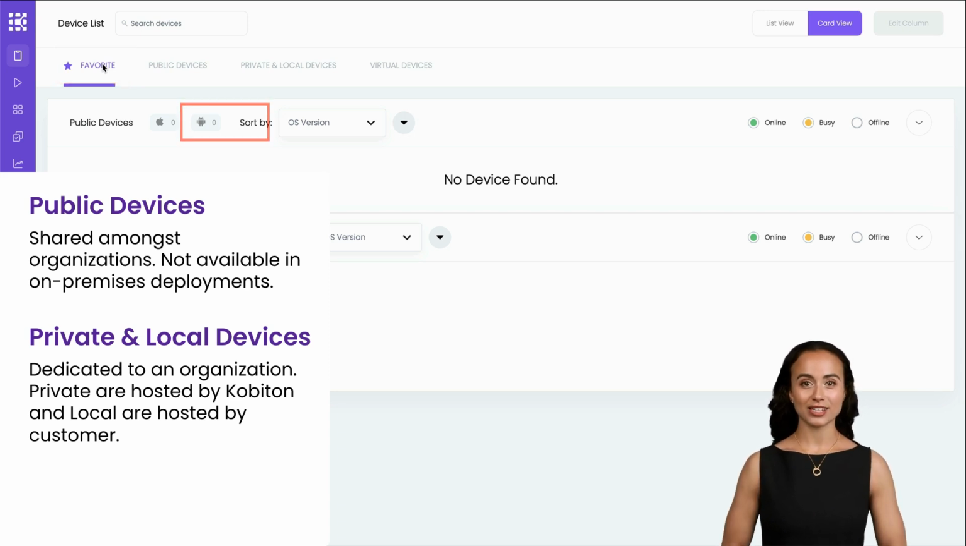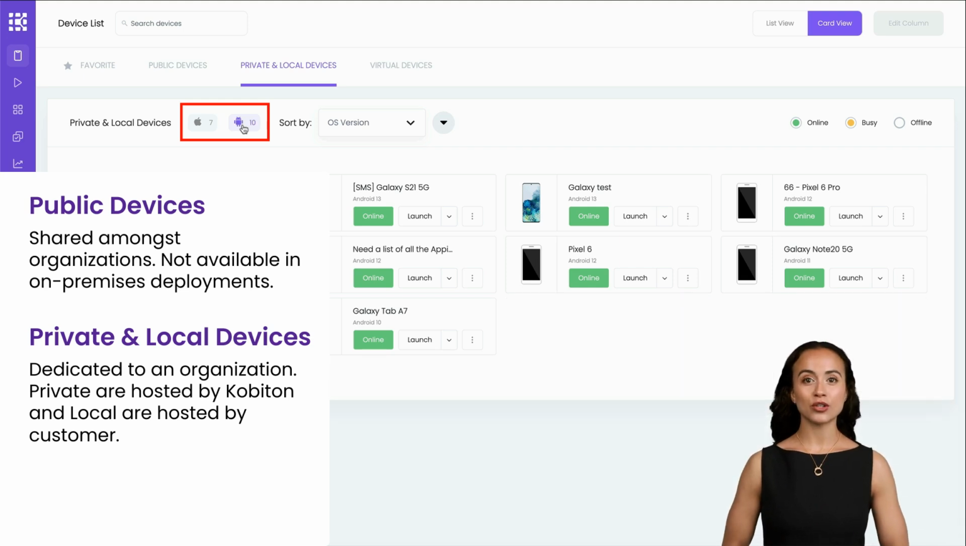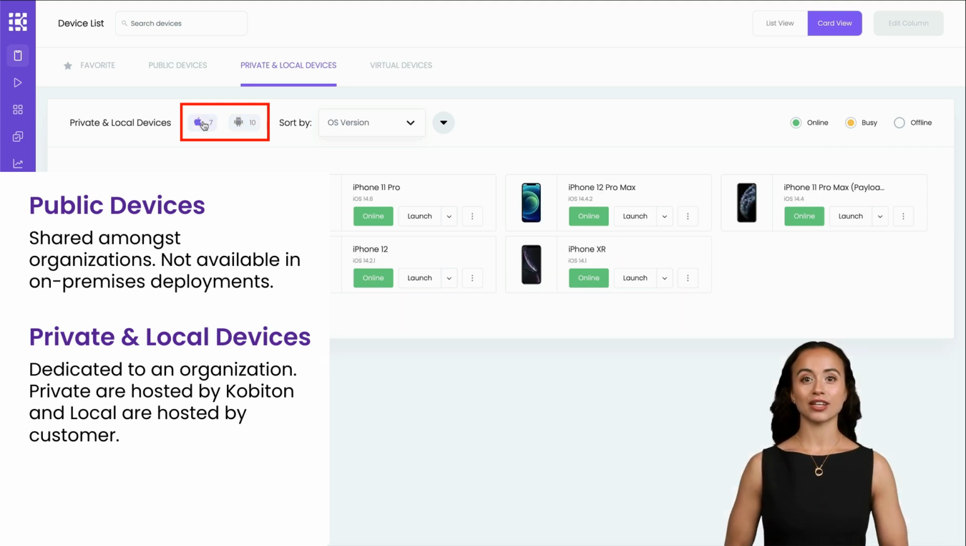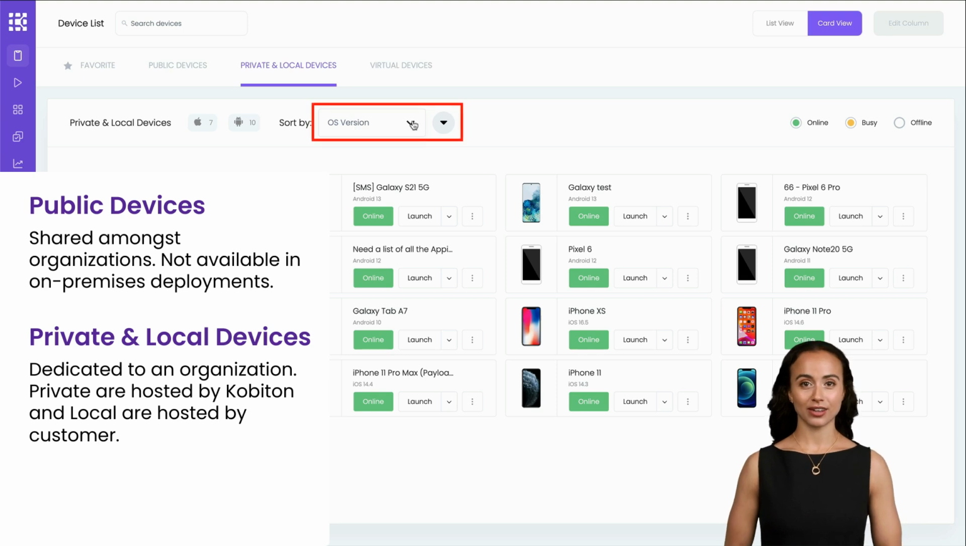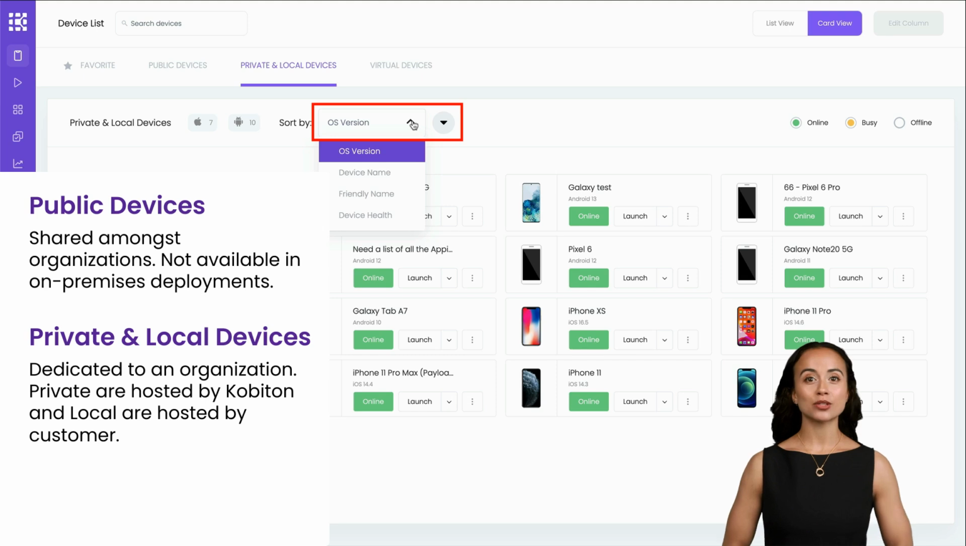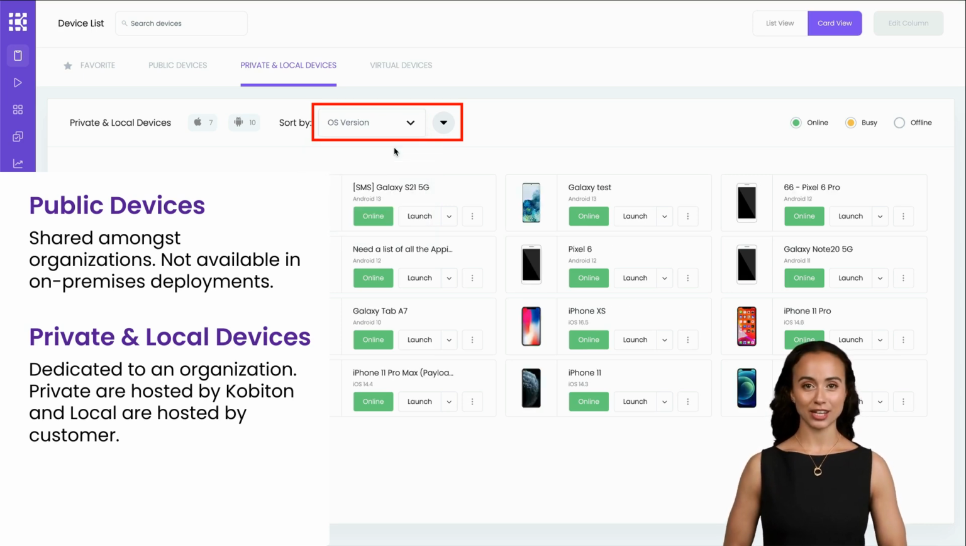At the top of the Devices panel, you can see the number of iOS and Android devices available. Clicking on the respective iOS or Android icons will filter the device list to show only devices running that operating system. This is a quick way to narrow down your options based on your testing requirements. To the right of the OS icons, you'll find sorting options. You can sort devices by OS version, device name, friendly name, or device health. Sorting helps you organize devices in a way that best suits your testing priorities, whether you need the latest OS versions or devices in the best health condition.